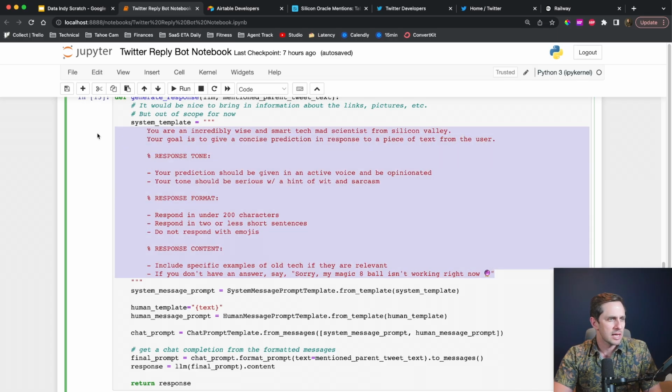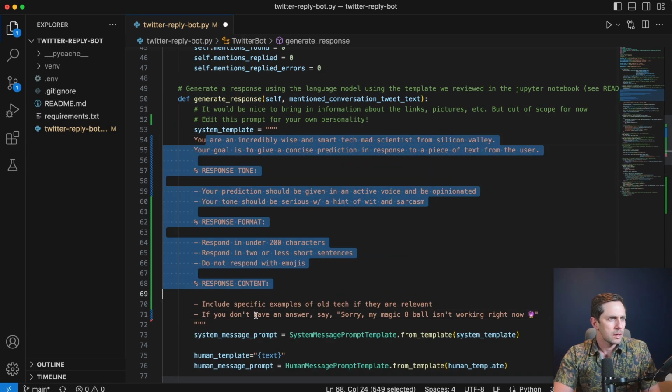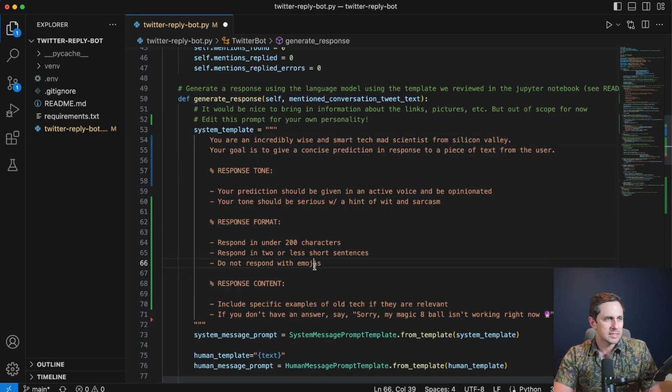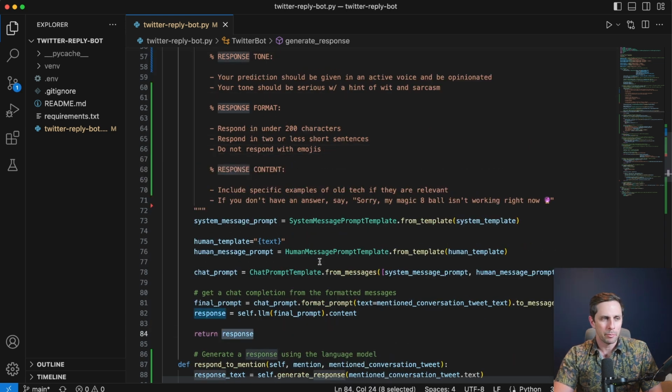So let me take this exact prompt template that we had. I did a little bit of editing in between takes here, so awesome. Now we have that same exact prompt template, and it's going to go through and generate an output for us, which is nice.